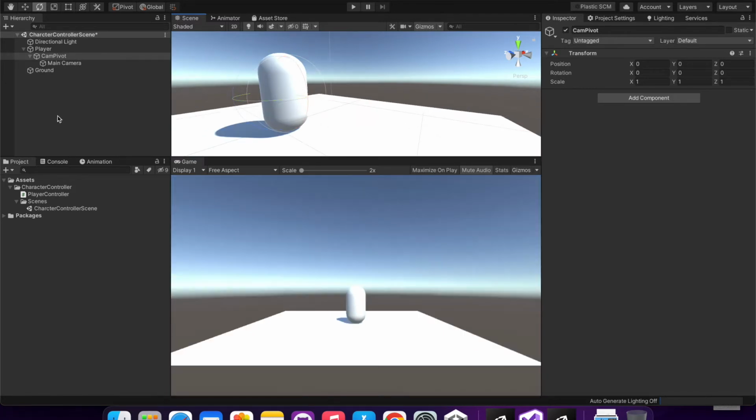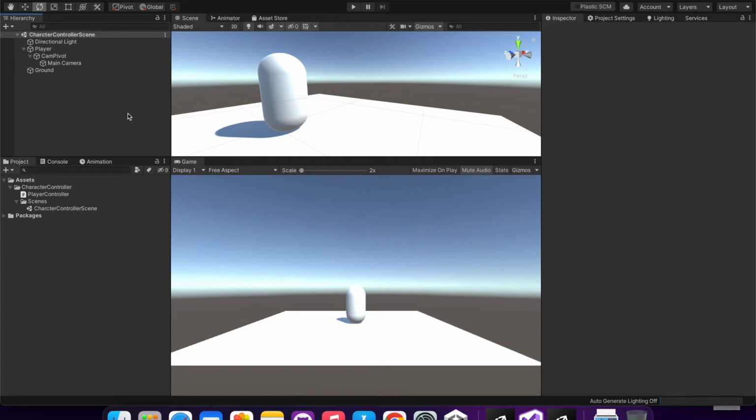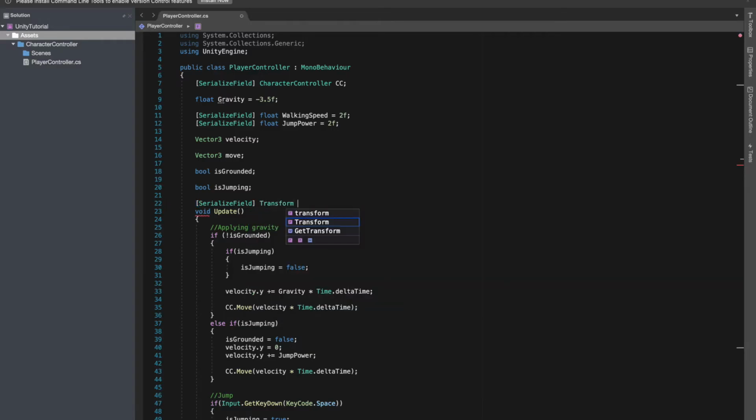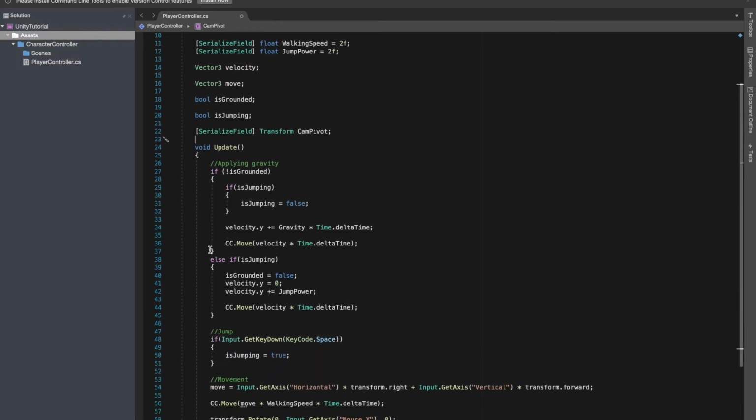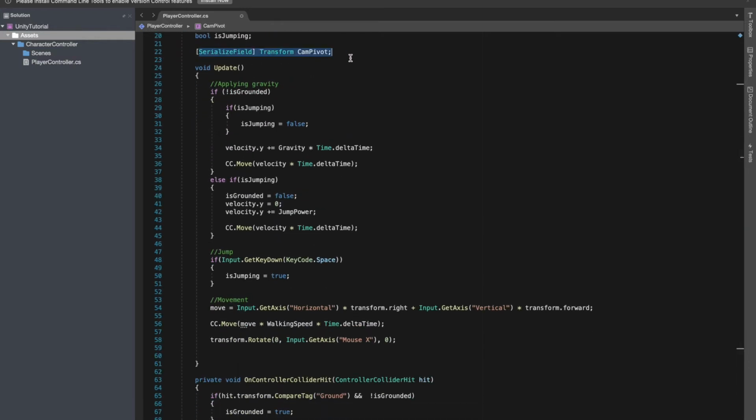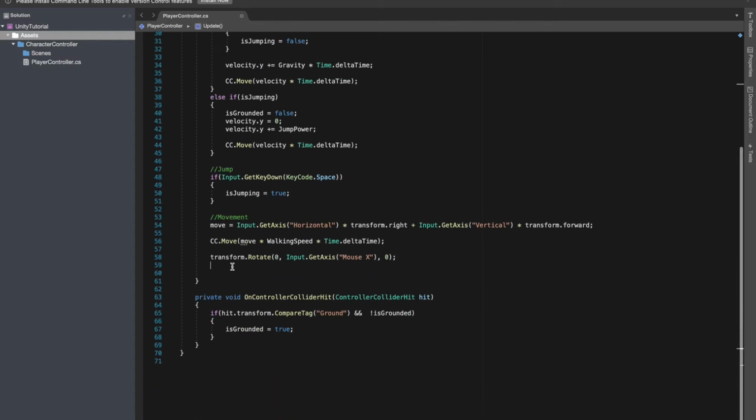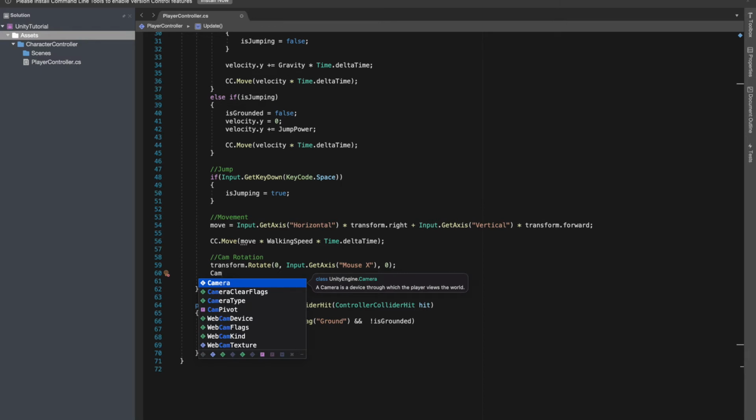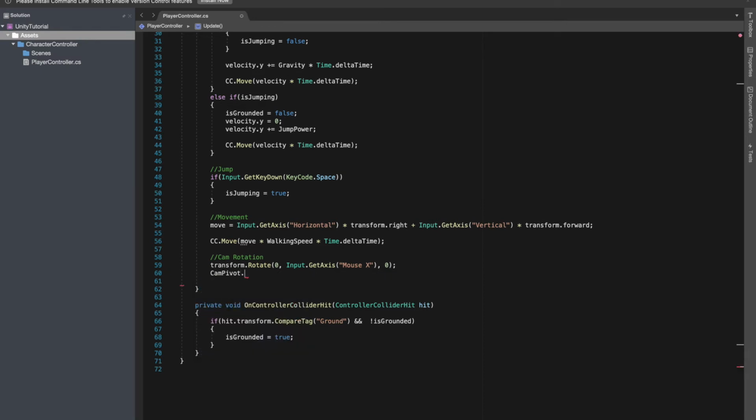This is what we want to do from the code, and I'll be giving a reference. It will be a type of Transform, just to give a reference to our camera pivot. I'll just say camPivot, and I can drag and drop it in the inspector window. We'll do that later on. Now we can do camPivot.Rotate.